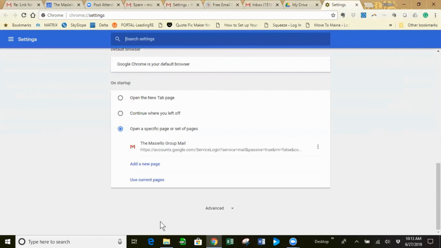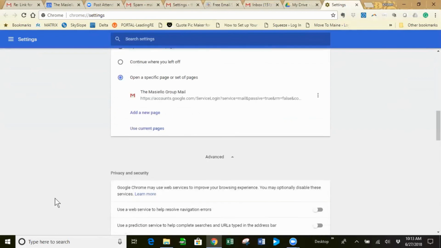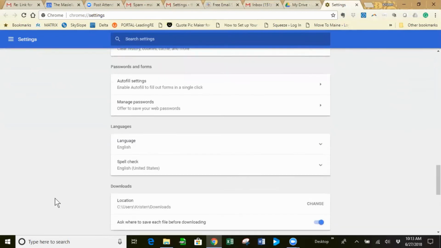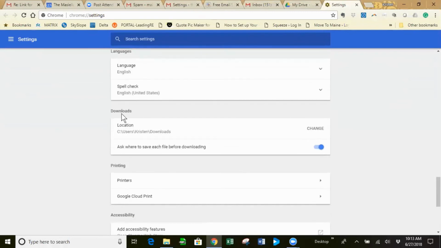And I'm going to scroll to the bottom and click Advanced, because I want all of the settings, not just what they show me in the beginning. And then I'm going to scroll a little bit slowly, because what I'm looking for is the downloads. There we go. Right there is the category of downloads. And you'll notice here it says, ask where to save each file before downloading. Please toggle that on. The fact that it's showing up in blue shows that it is on.